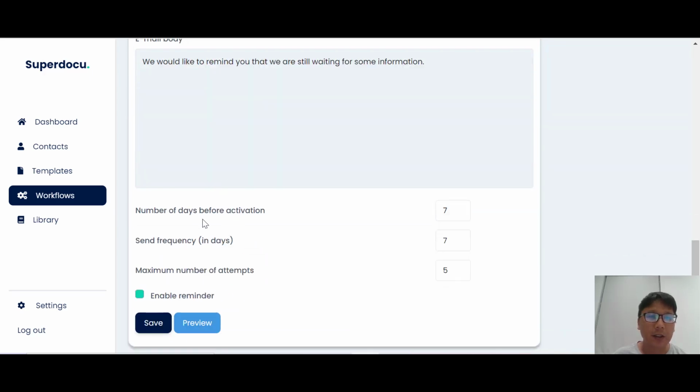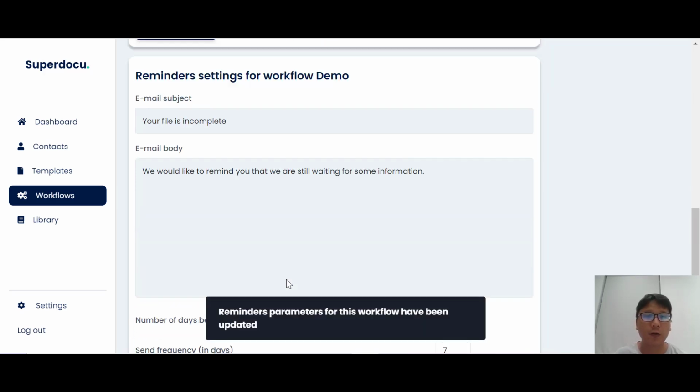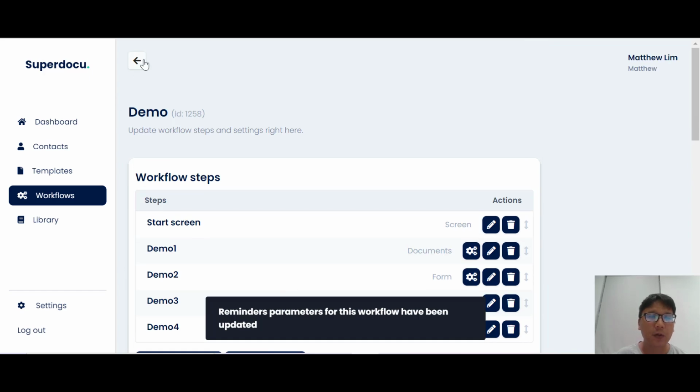You can put the number of days before activation, send frequency, and maximum number of tries, and you can highlight whether you want to enable the reminder. After all these things, you can press save, and your workflow is done. So this is how you create a workflow from scratch. It's very simple.